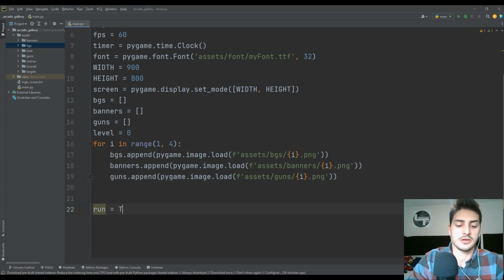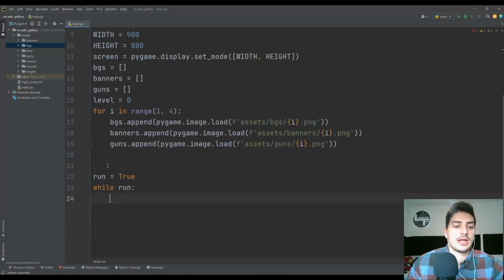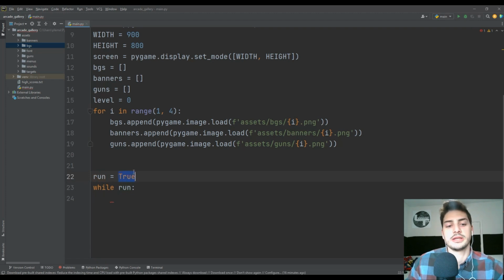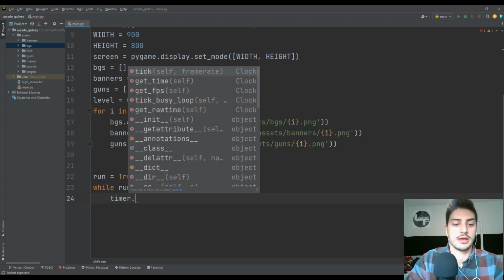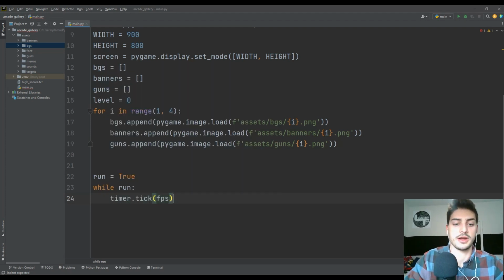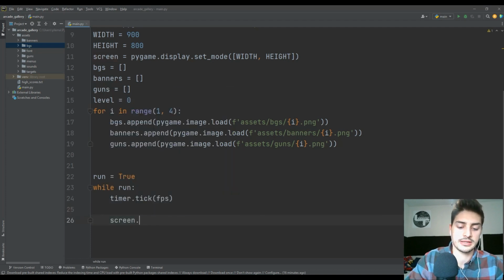So we'll say run equals True, and then while run. Okay, so this is basically a quick and easy running variable that's a Boolean true/false, and we say while it's true, so while run, the first thing we want to do every loop is timer.tick at our frame rate, our FPS. And then just really quickly to get the screen populating, we'll do screen.fill, and we'll just make the background black as a default.